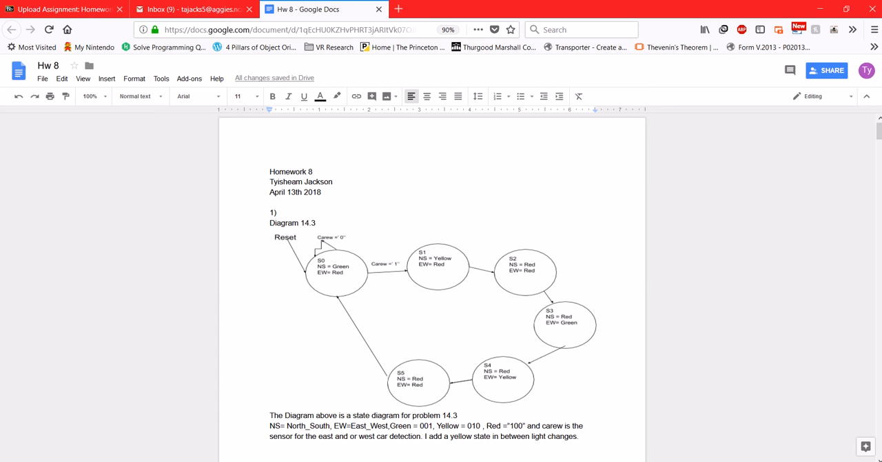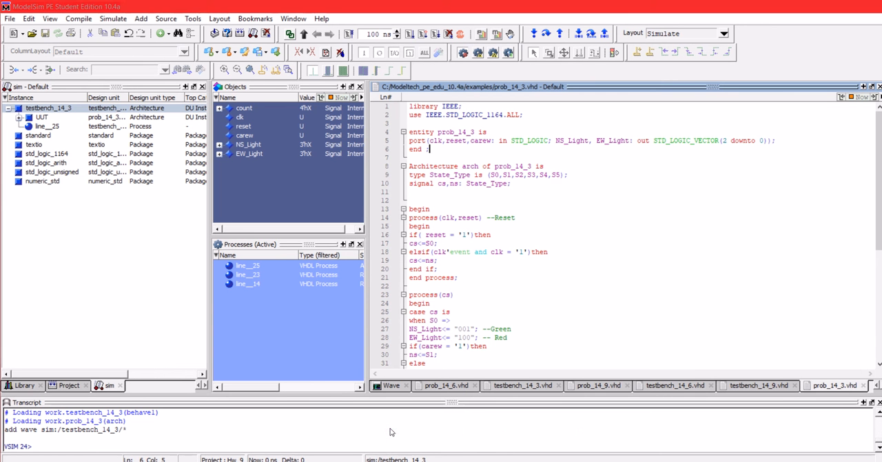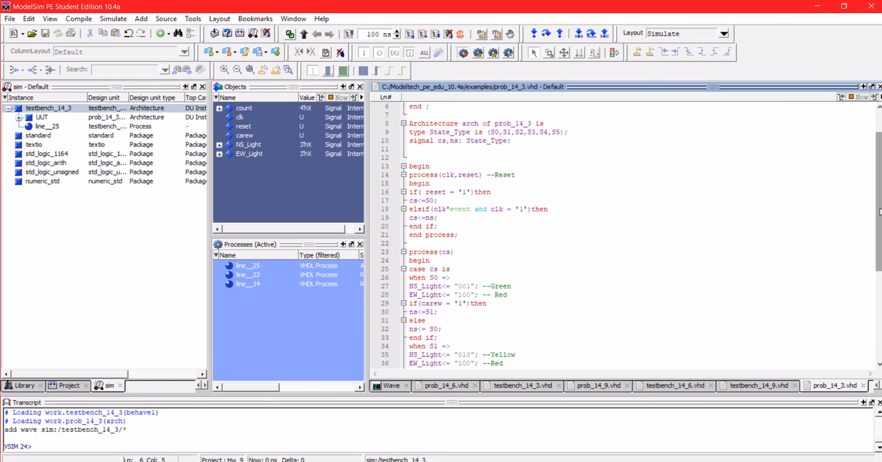And in ModelSim, I coded it like so. I have a clock, a reset input, and the car east-west signal. And I have my outputs for the north light and the east-west light. Then I created a state type for all 6 states, and a current and a next state for the FSM logic. Then if I have a reset, everything's back at state 0, else on every clock edge, current state is equal to next state.